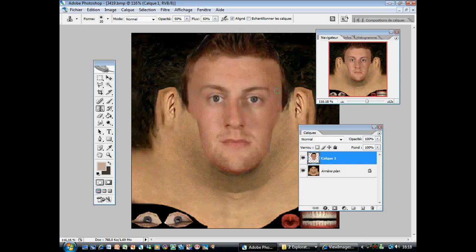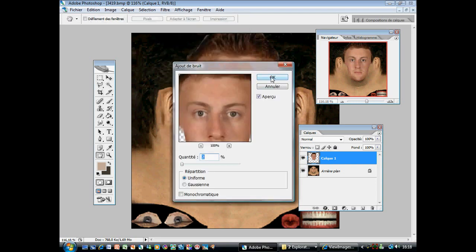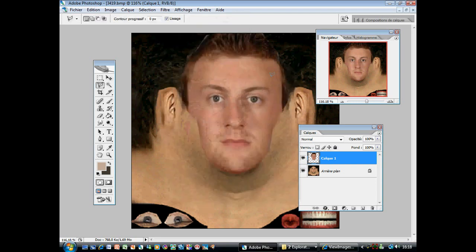And to make sure it's looking like skin, you can select the part you've just done and add a little bit of noise, about 2% of noise like this, and it gives skin. So I'll get back on the clone stamp at 100% and let's do the hair.